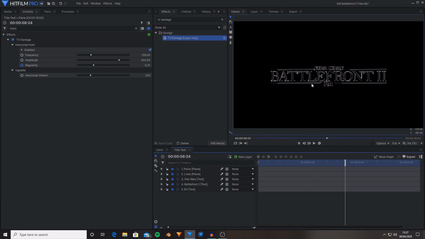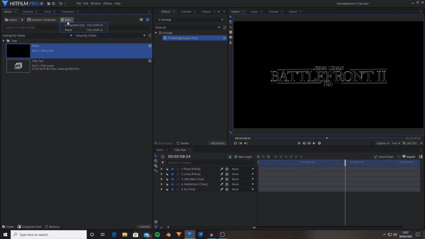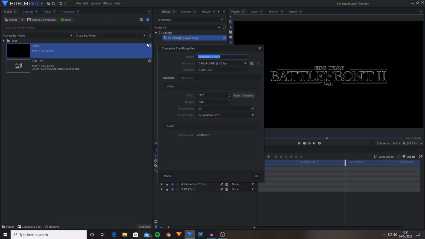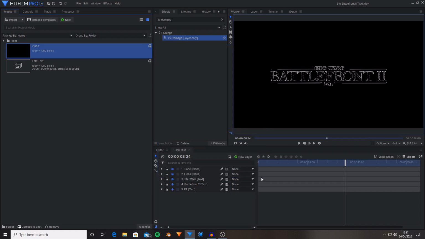And now we're going to move on to the second step, which is making it glow and look all blue and sci-fi-y. So I'm going to go over to the Media tab and create a new composite shot. I'm going to name this composite shot Final Comp. I'm going to set its duration to 18 and leave all the other settings the same. Then I'm going to hit OK.